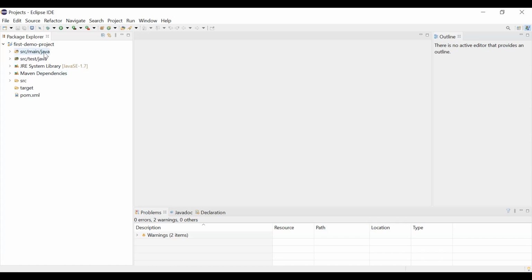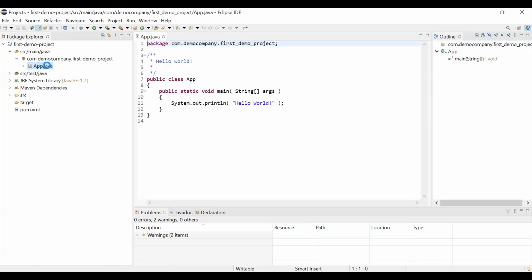If we talk about src/main/java, this is the actual application code we need to write. Anyway, we have used the default template. That is the reason we get a defined project. There is a package called com.demo.company.firstdemoproject, and there is an application called App.java. This came by default, and if I double click on it, the file gets opened over here. This is the content of this file, and it is just printing Hello World. So that is about the application we have created at this moment.